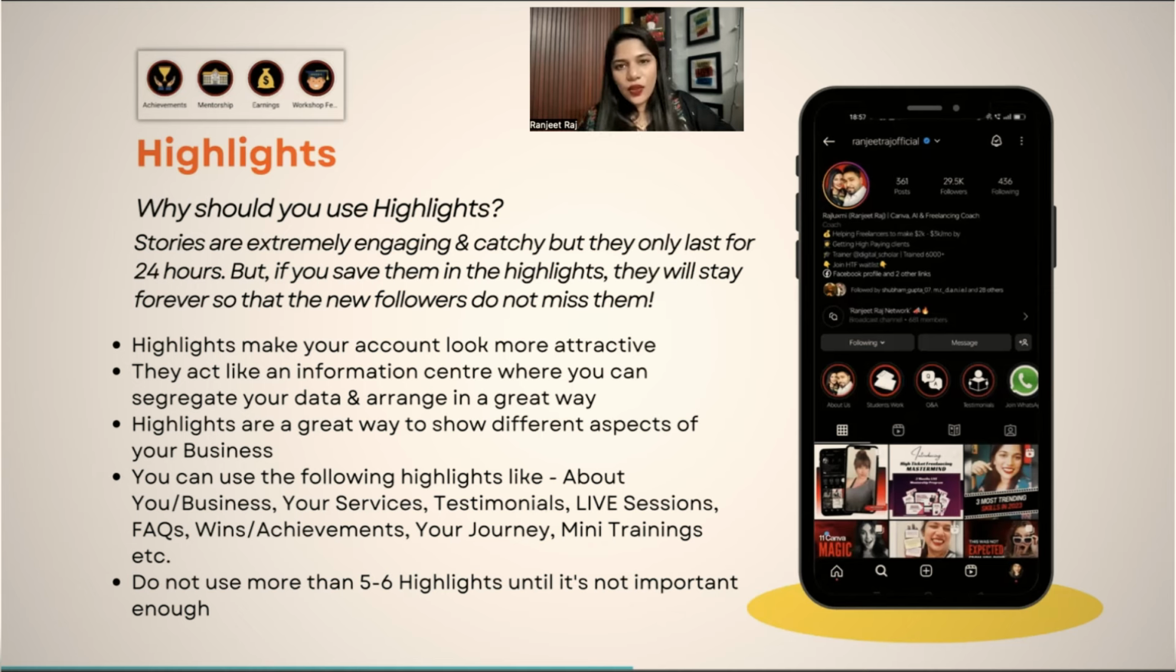You can go for more than that, but it's advisable that you stick to 5 to 6 highlights. If it's not important, just keep to 5 to 6 of them.